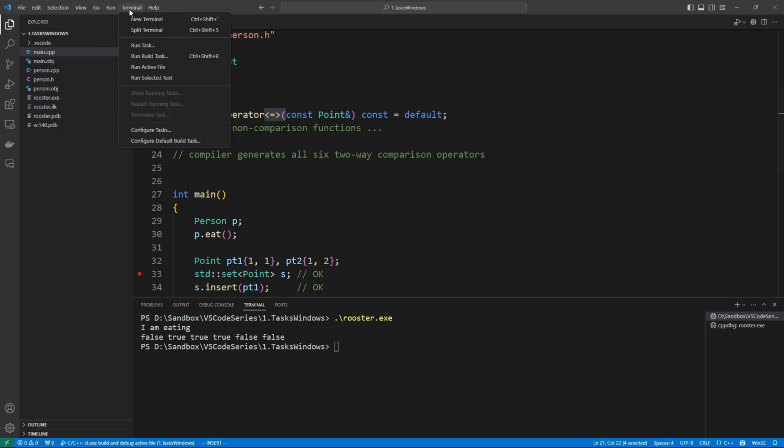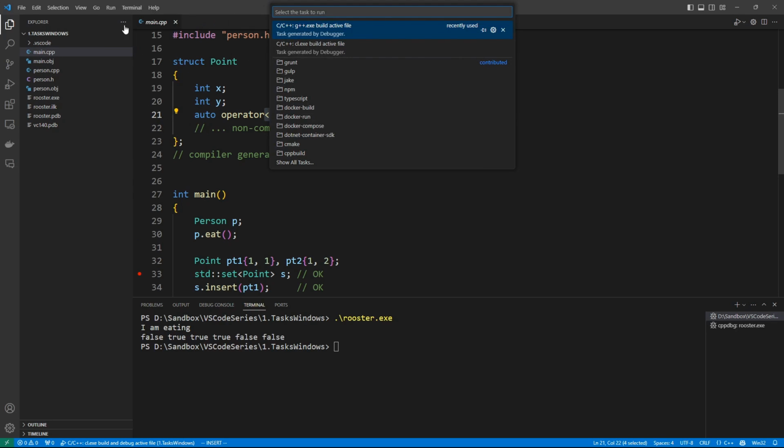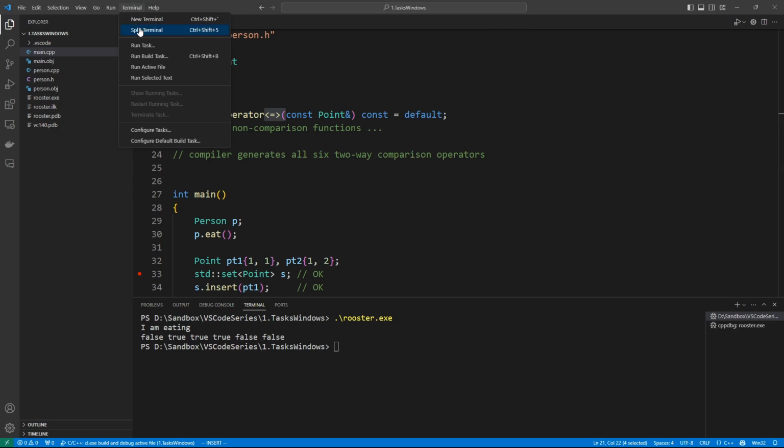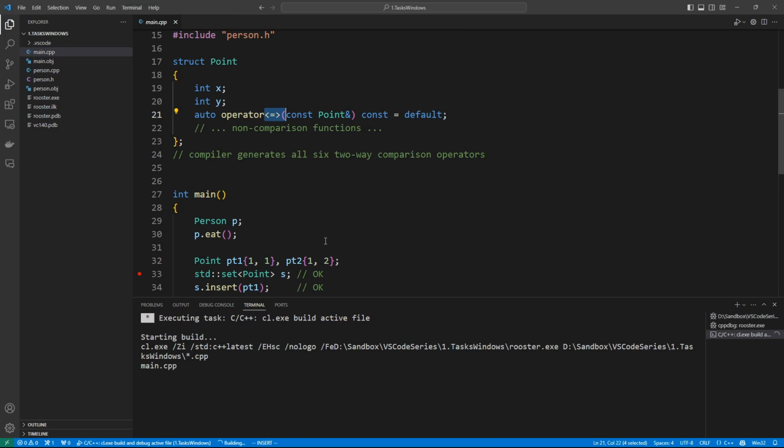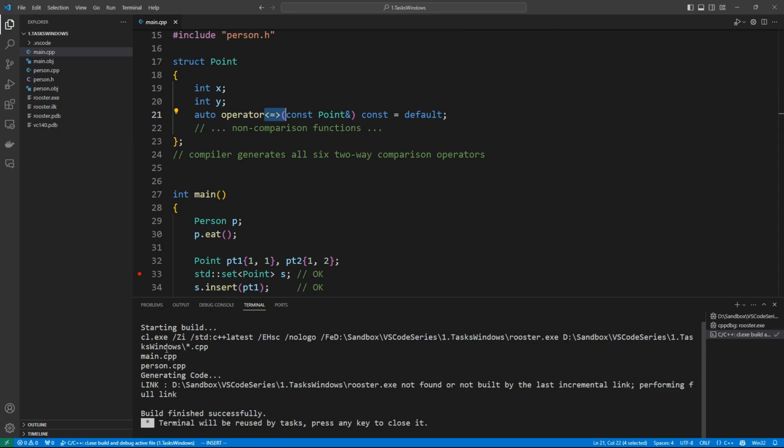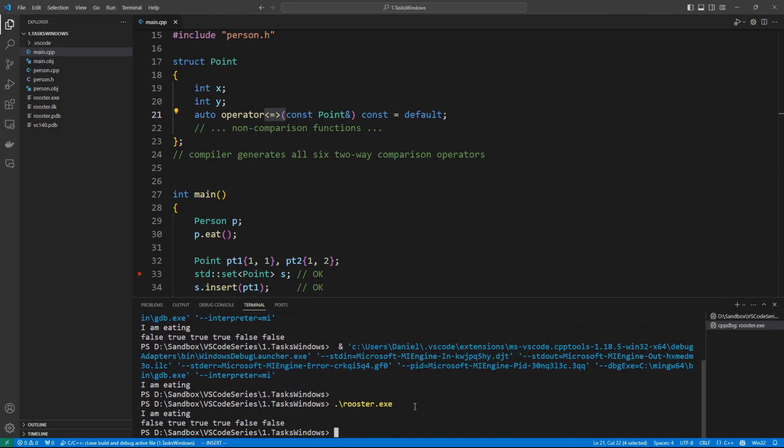We can also build using the CL compiler. So if we do the same thing, do terminal, run task, and choose the CL compiler, you see that we will be calling the CL compiler on the terminal. It is going to build and link our application. The build is going to finish successfully, and we can run the application again. And you will see that everything is working here.